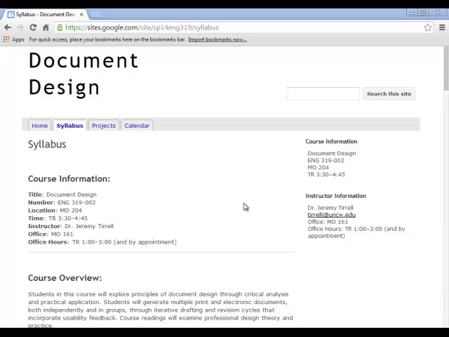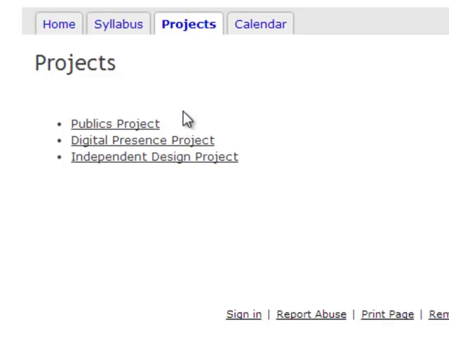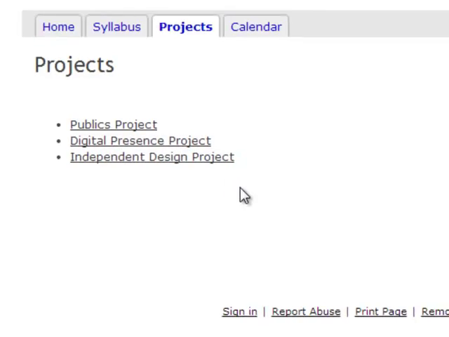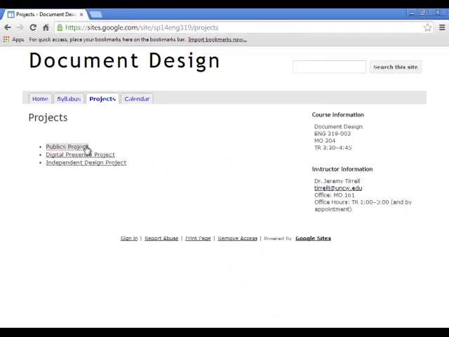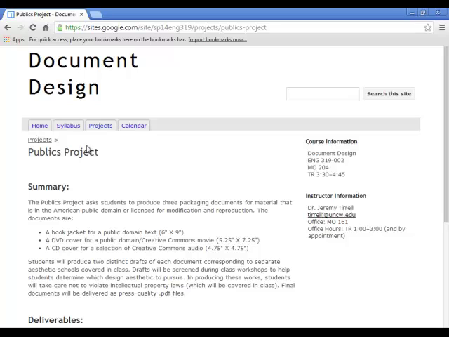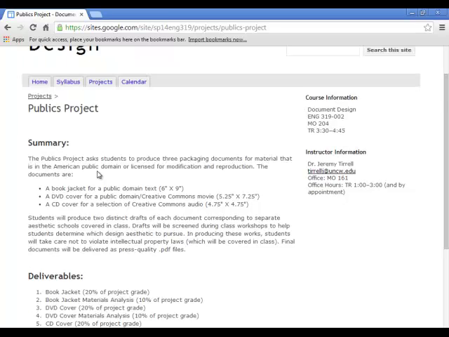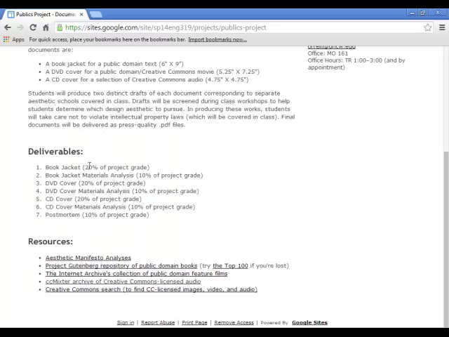Okay, so the next page we want to look at on the course website is the projects page. And you can see it lists and links our 3 main projects. They're the Publics project, the Digital Presence project, and the Independent Design project. We're not going to go into these individually in too much detail, but you can see, for example, here on the Publics project, it provides a summary of the project itself, breakdown of deliverables or what you turn in, and then links to some resources that'll help during the course of the project.